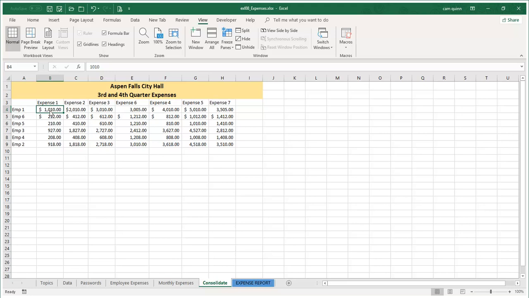Now I'm going to finish this and then I'm going to show you another trick, but actually let's do it now. There is also another command within consolidate called link. What I want to do is I don't want to mess up this spreadsheet, so I'm going to make a copy of this spreadsheet.